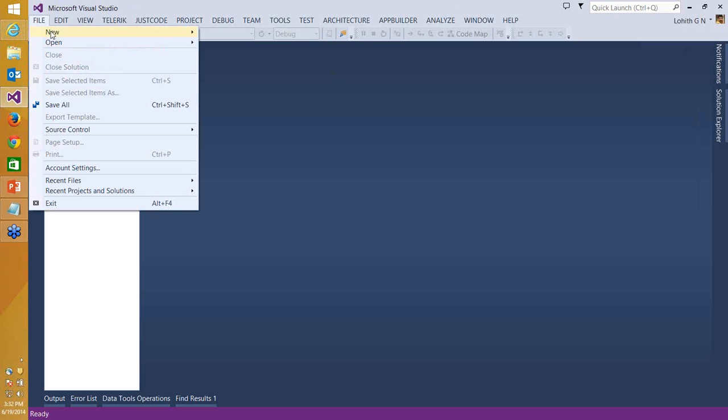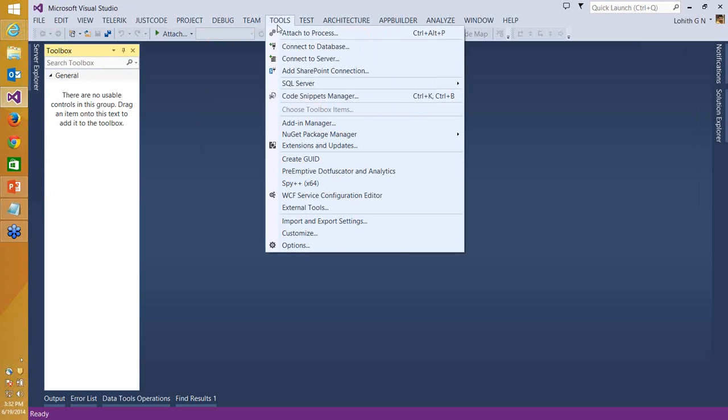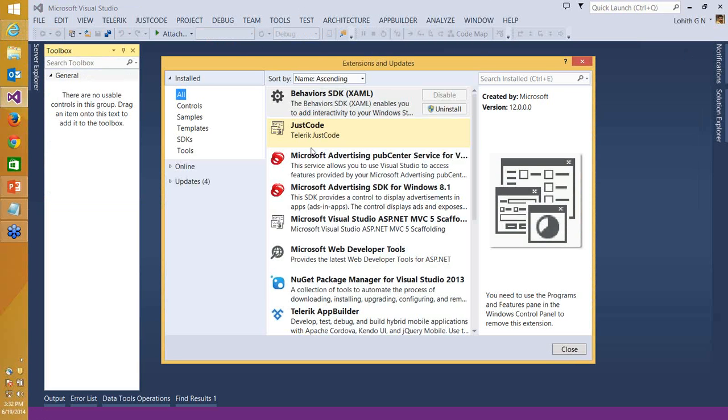So now I've installed the extension. Just to show you that the extension has been installed, I'm going to Tools, Extensions and Updates.